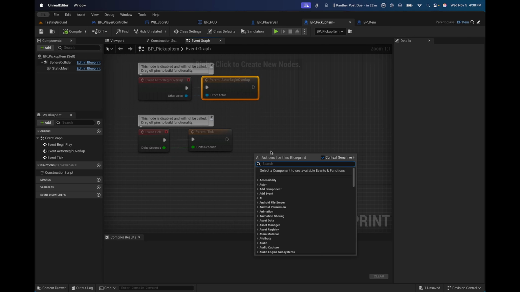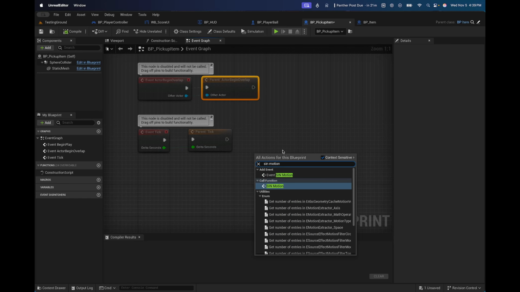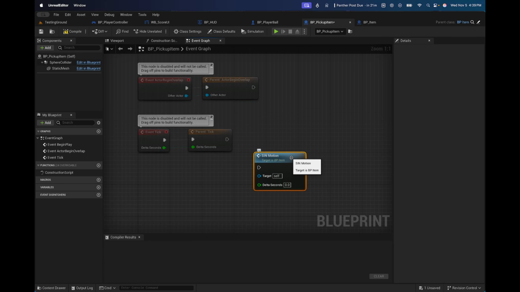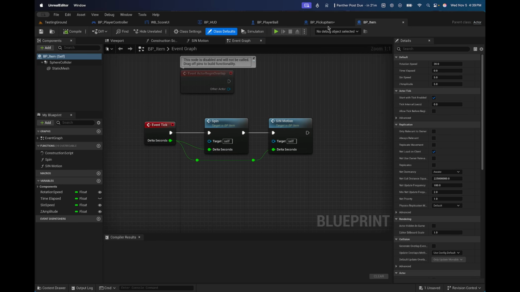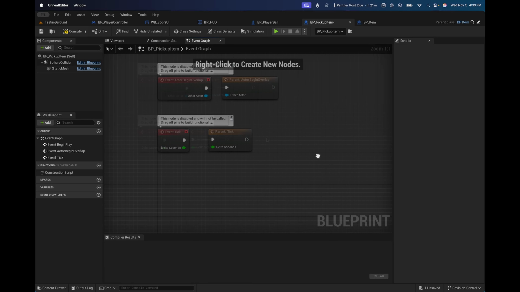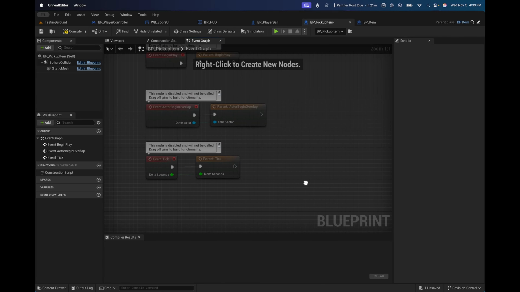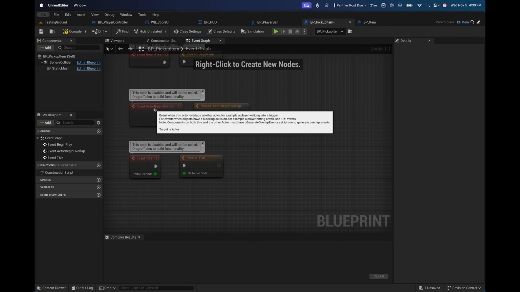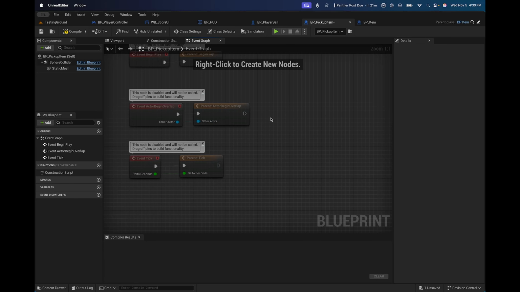That being said, I could go right click and I could search for sine motion and I'll be able to get access to it because the parent has it. My child class, the pickup item, has it too, without me having to make a new one. All right. Now let's go ahead and set this to destroy itself on pickup, right, when we run into it. So event actor begin overlap, I want it to destroy that object when I run into it. I want it to go away.